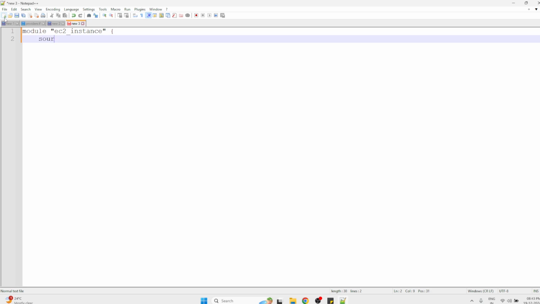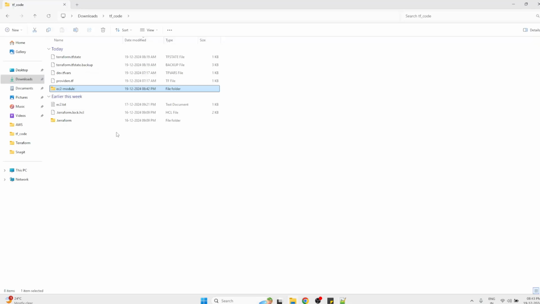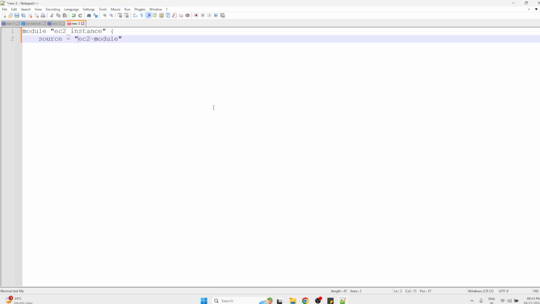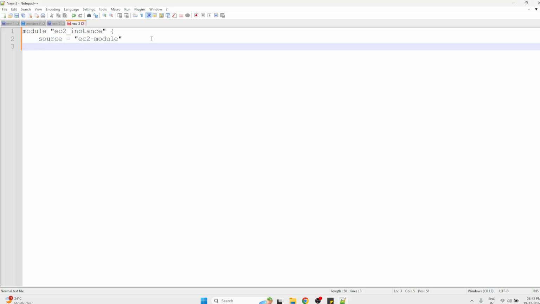Now you have to define the source first thing. The source is where your module is. You can give the path wherever the module is. So I'm just giving my directory EC2. What is the module? EC2 module, I believe. If I give it like this, it means it's in the current path. So EC2 module. Now you can pass whatever values you want to this module.